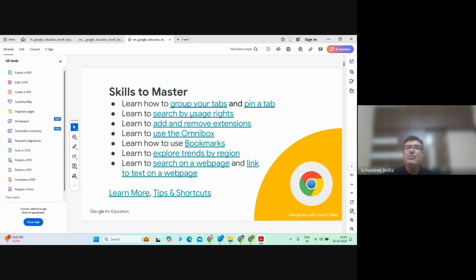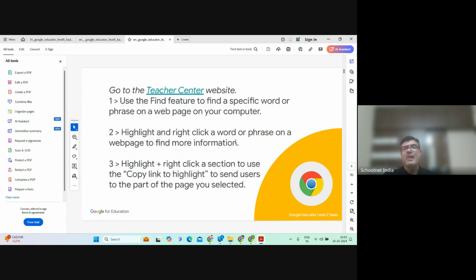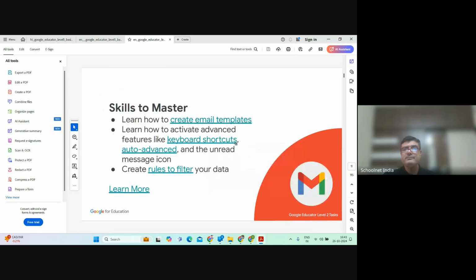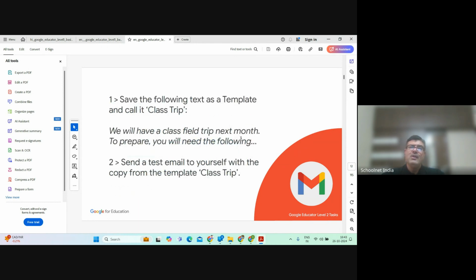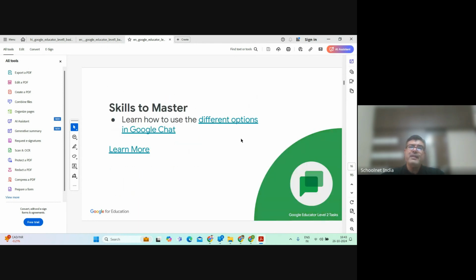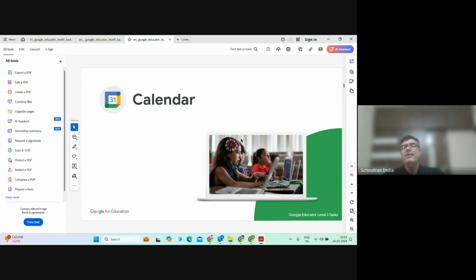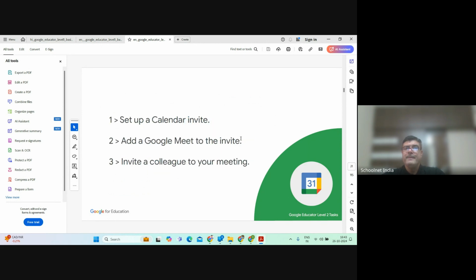But now, how to group your tabs, how to search by usage rights, how to add and remove extensions, how to make use of the Omnibox, how to make use of bookmarks, and so on. Similarly, Gmail: how to create email templates. In level 1, it was how to write an email, how to send an email, how to send multiple emails. But now, how to create templates, keyboard shortcuts, auto-advance, results of filters, and so on. Each tool will have an advanced feature that you need to learn if you want to appear for level 2. This is what I wanted to say.